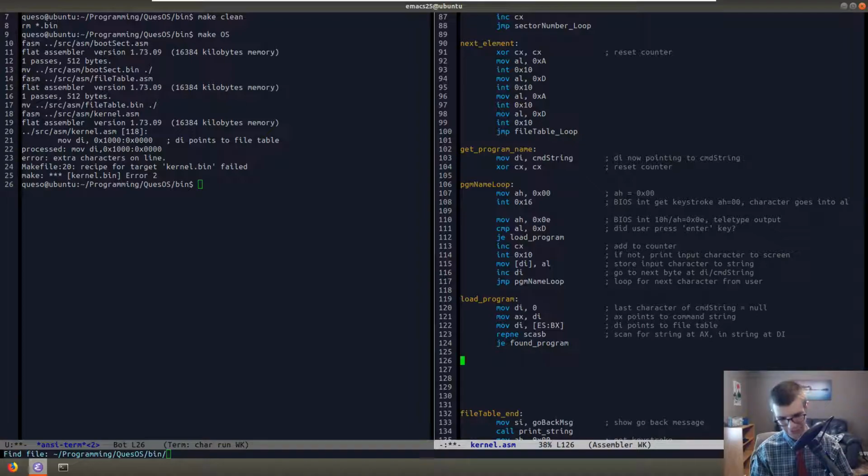Hopefully I make this stuff look better in the future. Right now this is just making it work. This is not good code by any means. I'm not an assembly programmer by trade at all.